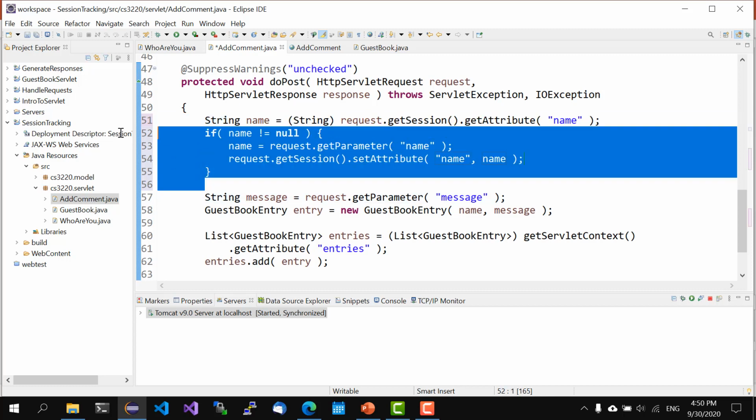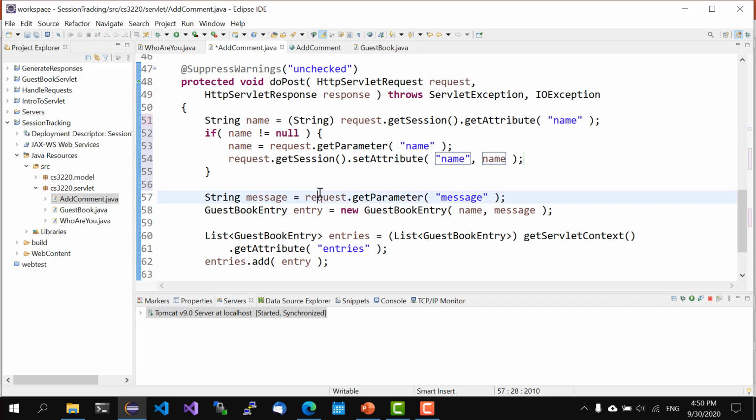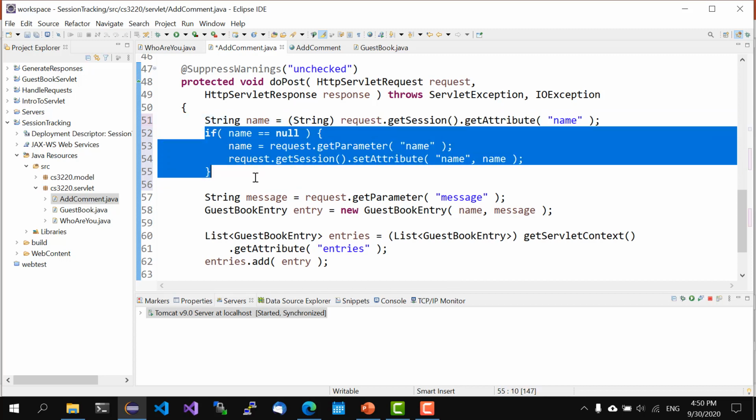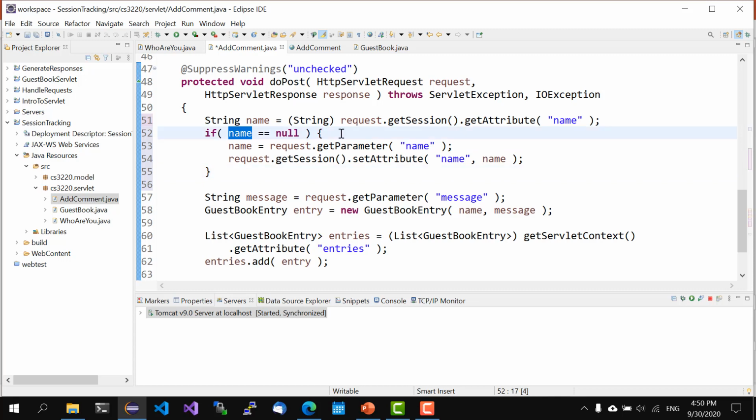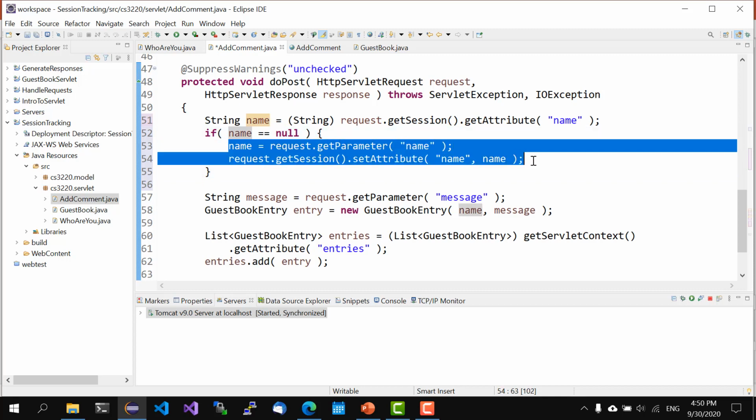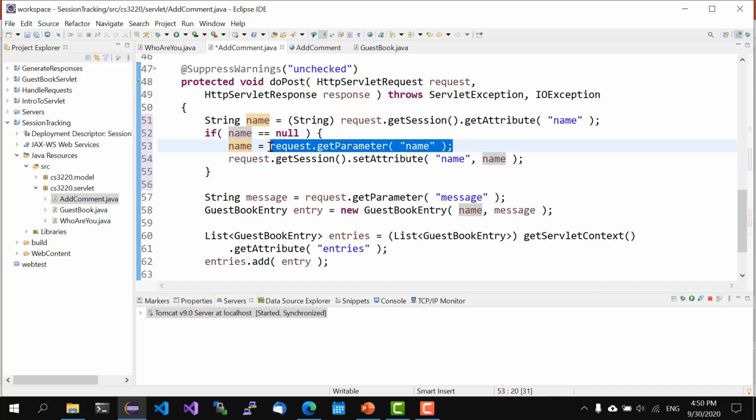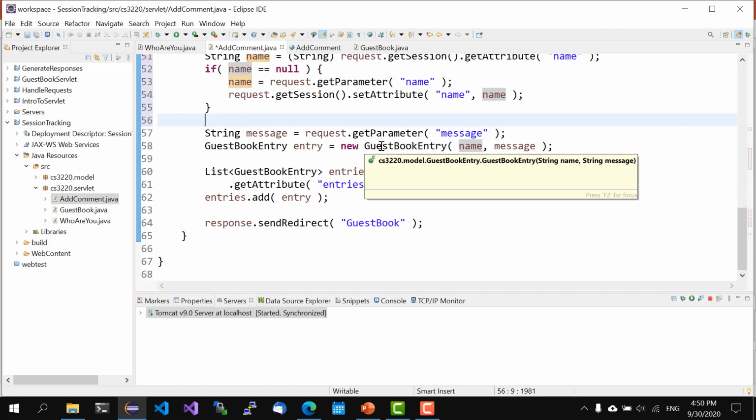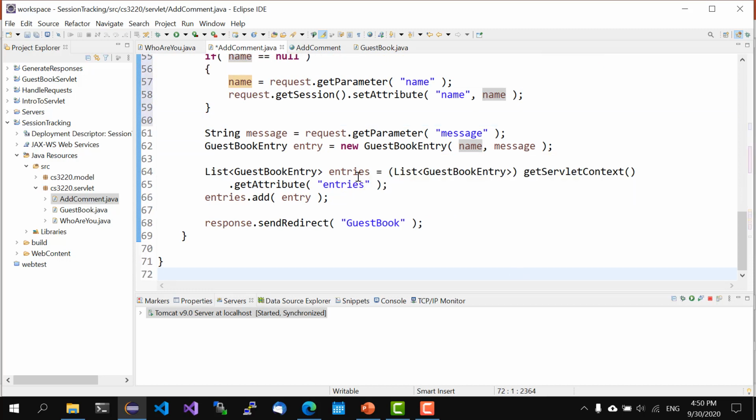So after this if, wait, so if name is null, okay, so this is not null. If we get the name from session, then we won't execute this if block. However, if we don't get it, name would be null, so we will be inside this if block, in which case we get the name from the form, and then we save the name in session. Okay, so this is how it looks. And let's see if this thing works.